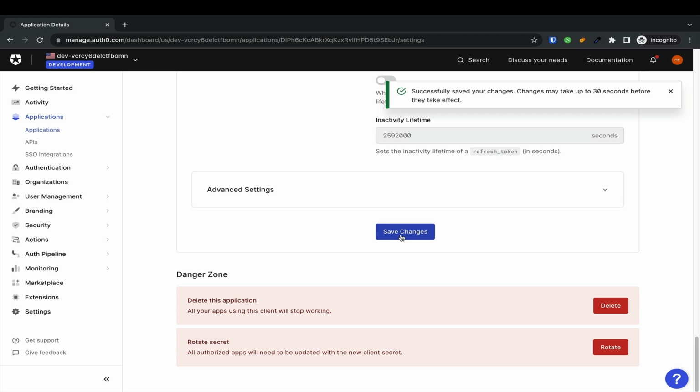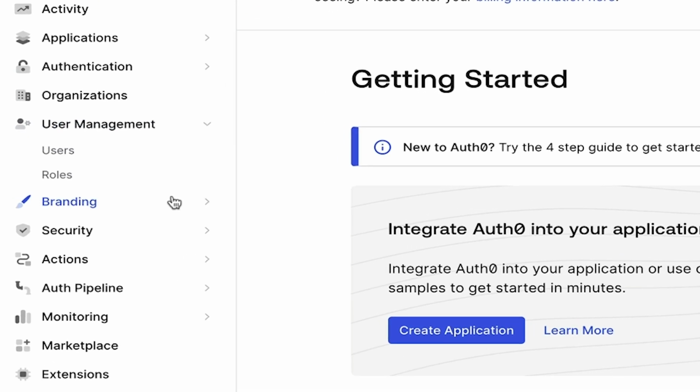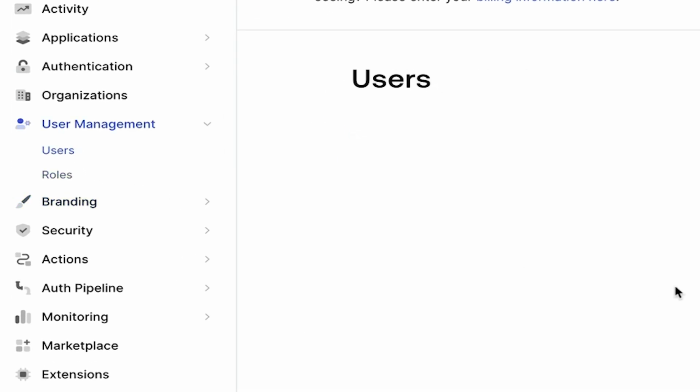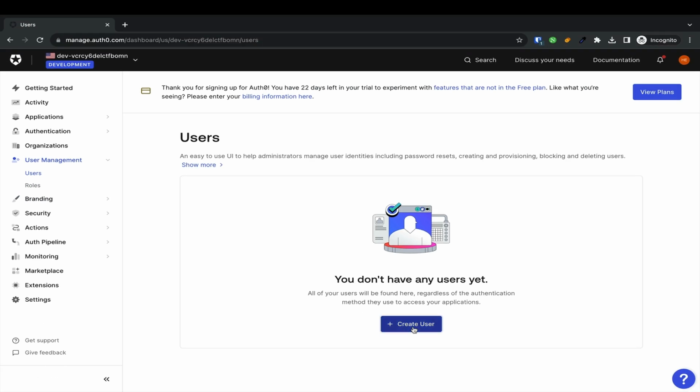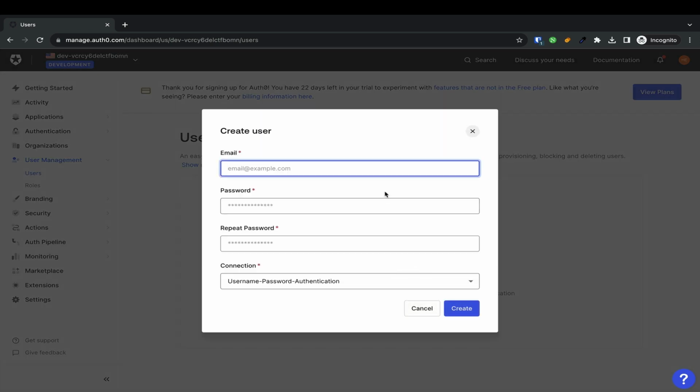For this, click User Management. On the left menu, it will open a drop down. Go to Users. Here you can create a new user by clicking the Create User button. This should open a modal window.